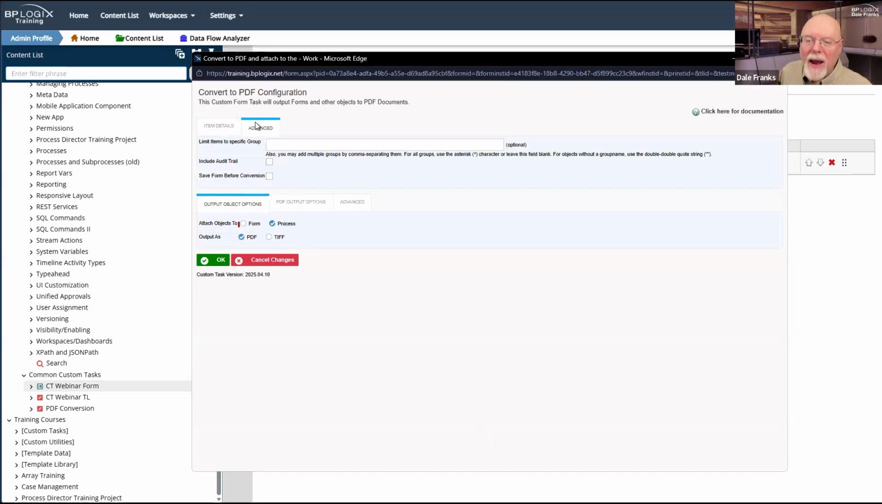We got a couple of advanced options for things that we can do. Obviously, you can limit items to a specific group so that only objects in a specific group get converted. That applies to forms as well. Remember, forms can also have a group name. So if you have both document attachments and multiple forms, and one or two of your forms has a specific group name, then you could convert just those forms and those document attachments by just the group name.